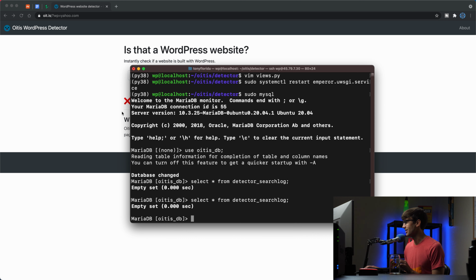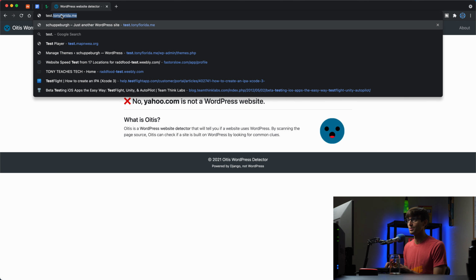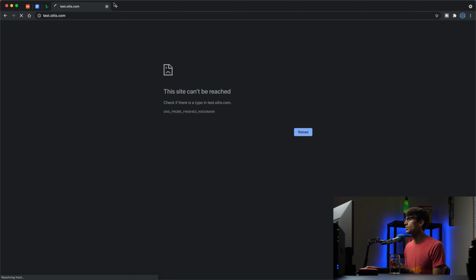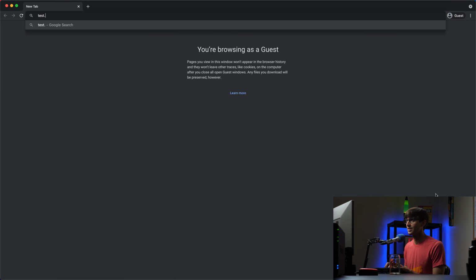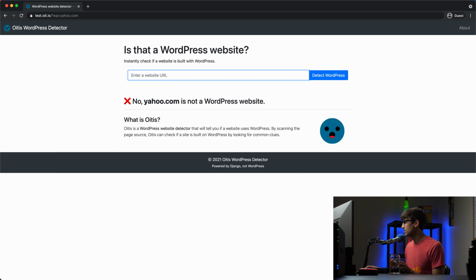Let me see if I can figure this out in real time. Select all from detector. I went to the wrong website. We have to go to my test.oitis.com, which, let me go to a guest window, test.oitis.com. No, what am I saying? Test.oit.is. Bear with me, we'll get there. Okay, let's try that again. Yahoo.com, detect WordPress. It is not a WordPress website.